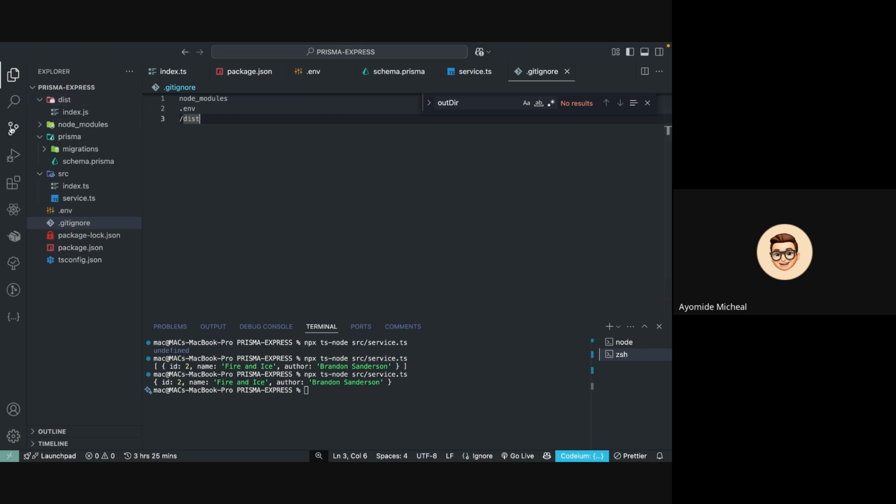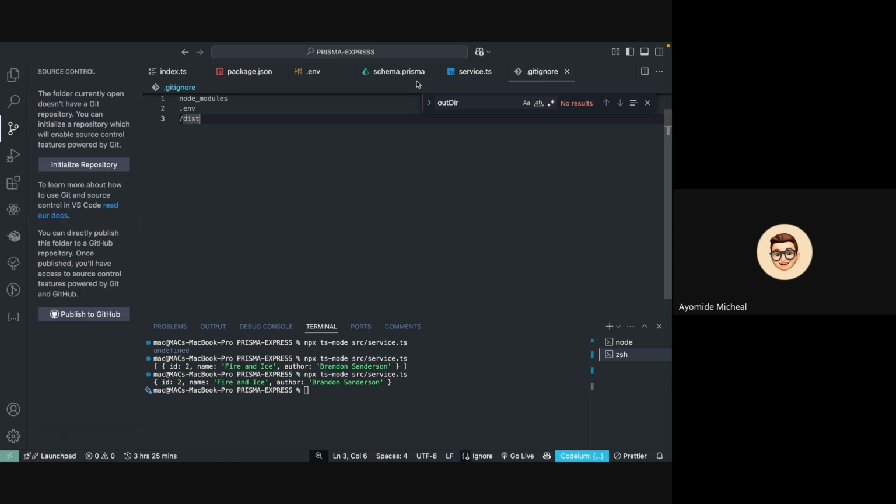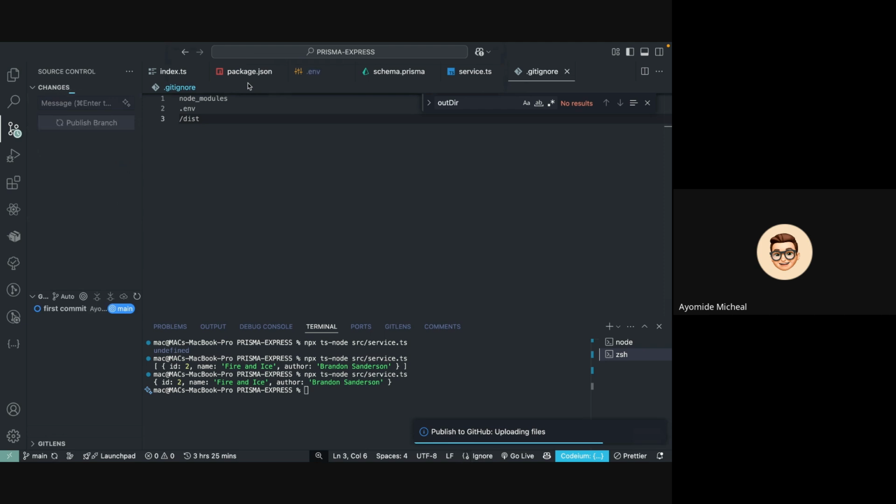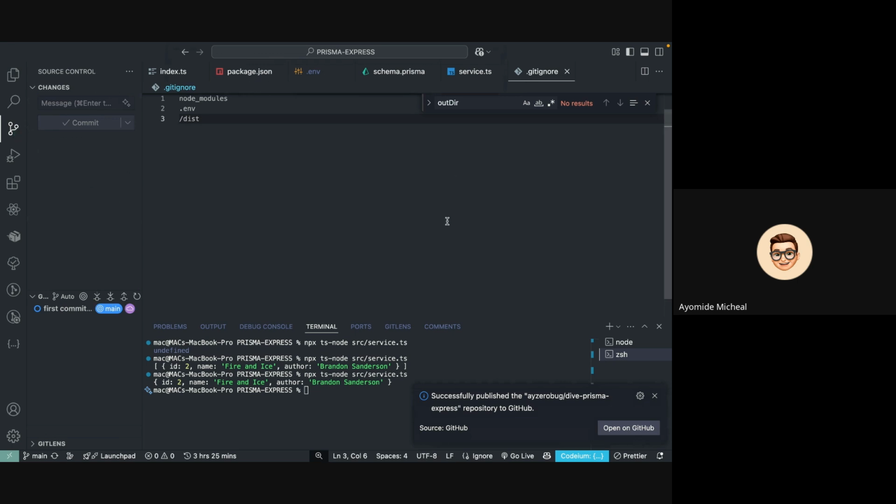So what we are going to do, I have the VS Code GUI here. That's graphical user interface. I'll just say publish to GitHub. I want this thing to be Dive Prisma Express. I want to upload it to a public repo. Yes, we are good on that.